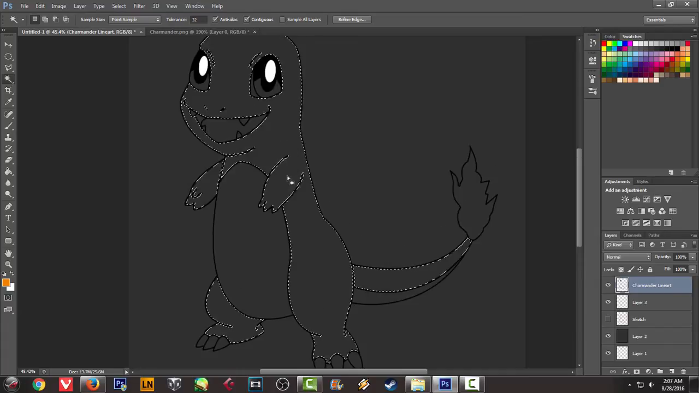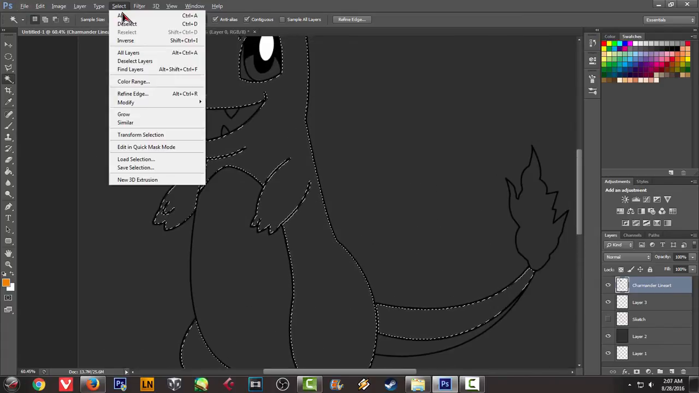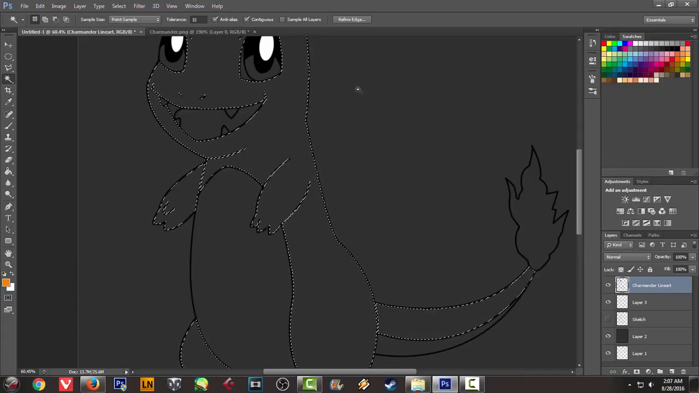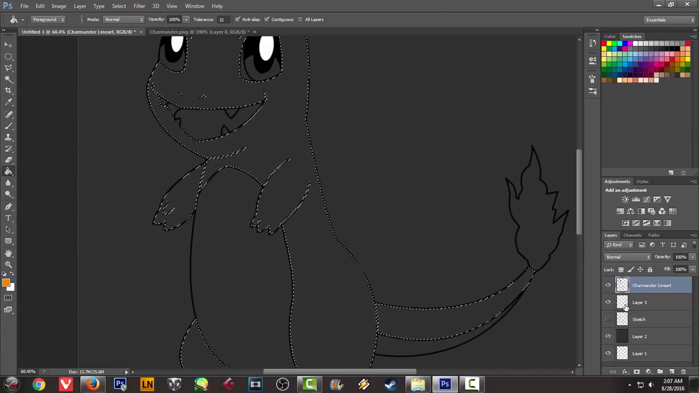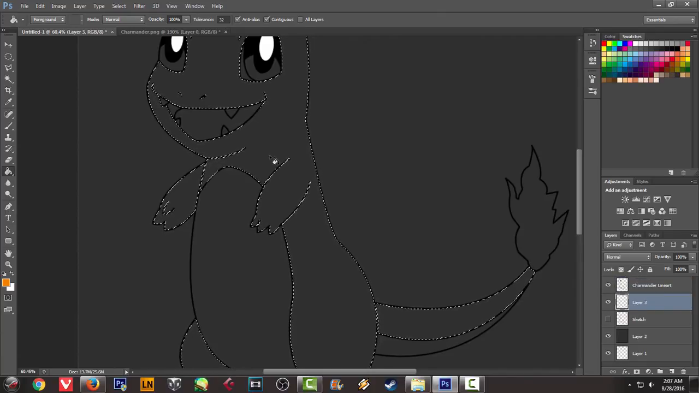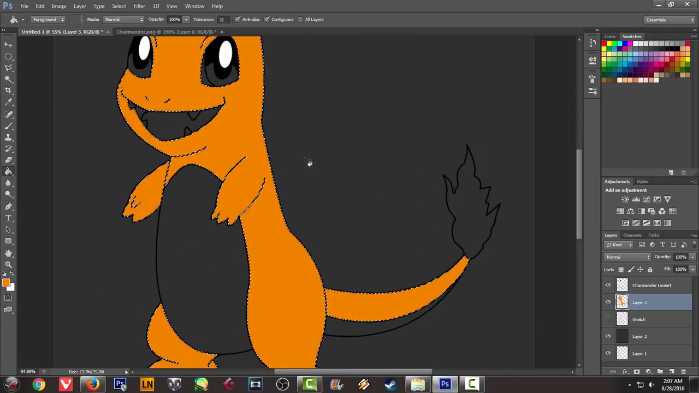Yes, I think that's it. Then go to select, modify, expand by 2 pixels, and then we can proceed to coloring. Go to the new layer below. There, we have now the base color for Charmander.